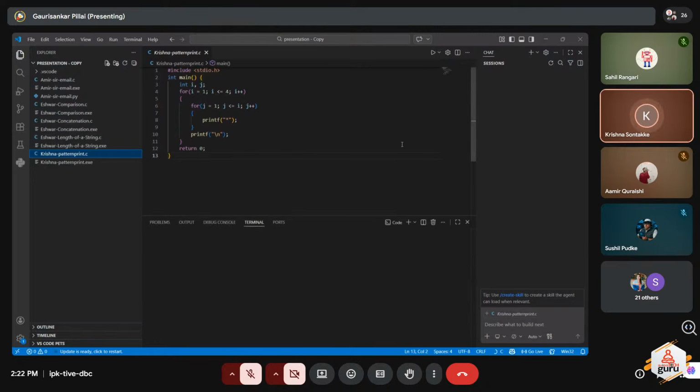#include <stdio.h>. This is the header file. It provides functions like printf and scanf for input and output. int main. This is the main function, and the program execution starts from here. int i, j are integer variables used for controlling the loops.